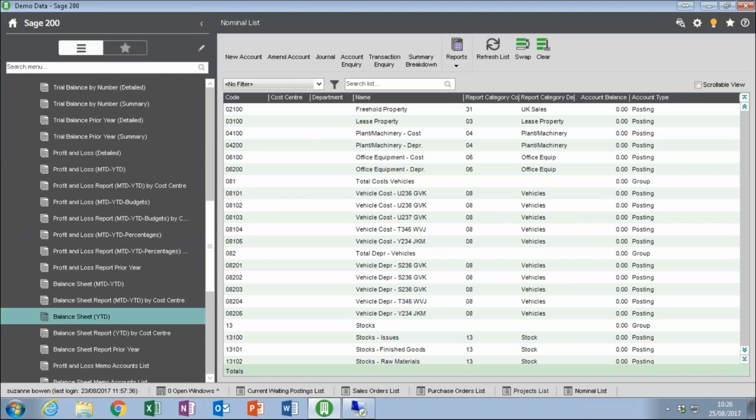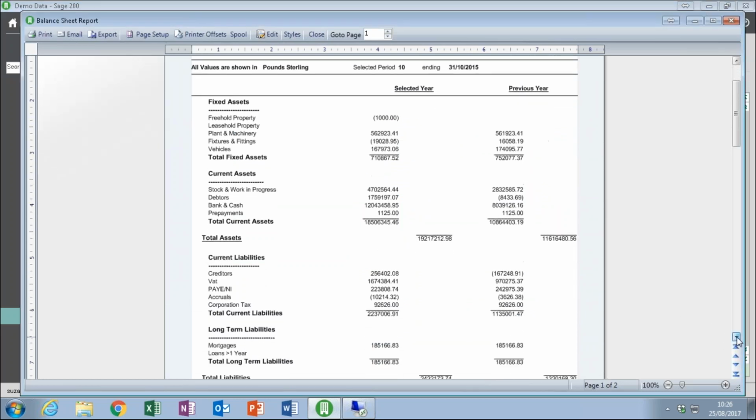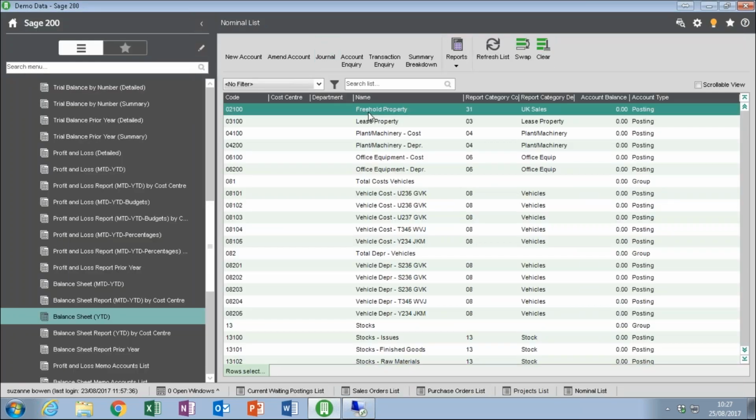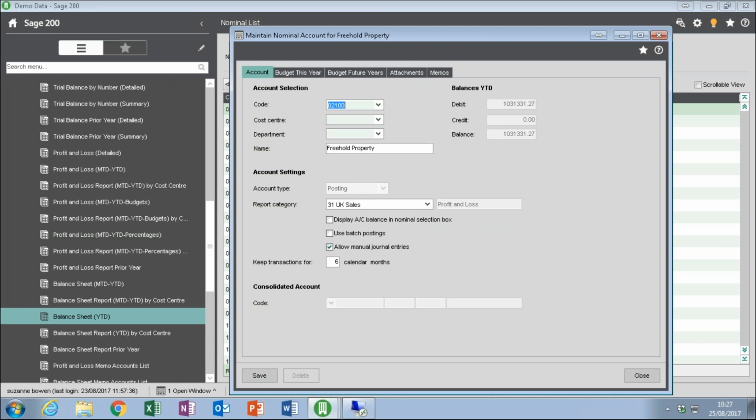Let me now run my balance sheet for the same period, and you can see now that my profit for the period doesn't agree to my profit and loss report, because my balance sheet is just picking up the balances on my profit and loss accounts, which includes that freehold property, even though those transactions were posted back in 2014 or whatever date they were entered. So immediately I've got a discrepancy between my balance sheet and my profit and loss report because I've just changed the report category type within the nominal account. So please do not change that report category between balance sheet or P&L as soon as you have any transactions posted to those accounts.